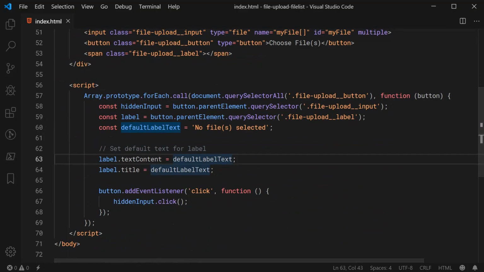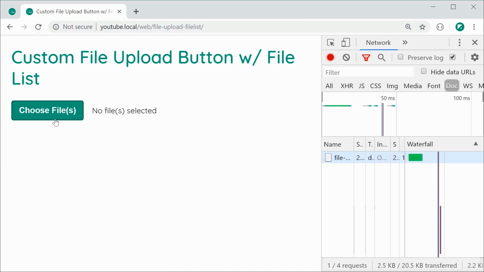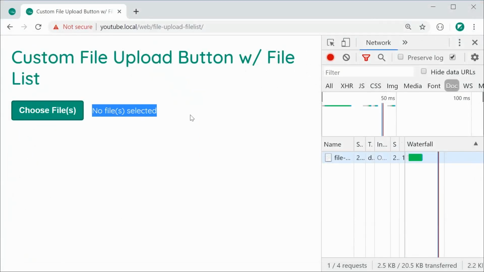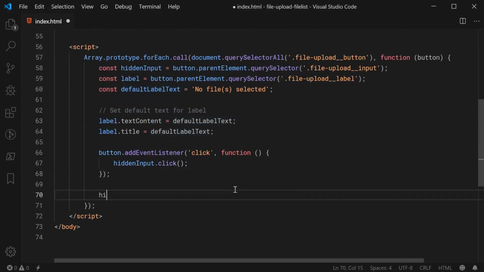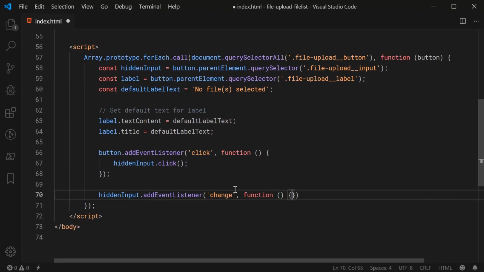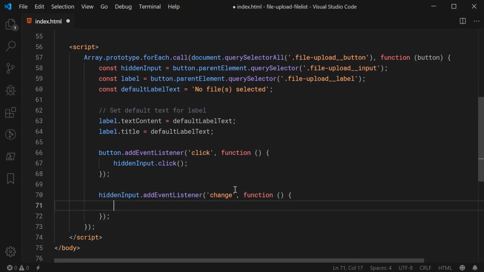So now, saving this and refreshing, then clicking on the button, we can see now we get the file select window. That's working perfectly fine. So now when I choose these files and press open, we want this to update with the label, of course, to display each file name separated by a comma. So for that, let's go back inside here and we're going to say hiddenInput.addEventListener. We're going to listen for the change event and then run this function. So basically, every time the input changes, we're going to run this function right here.